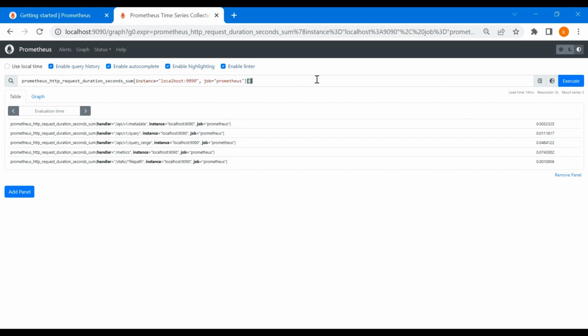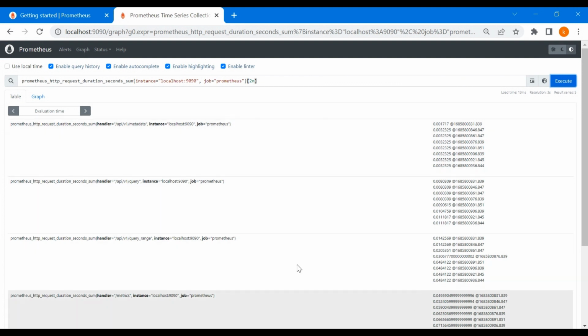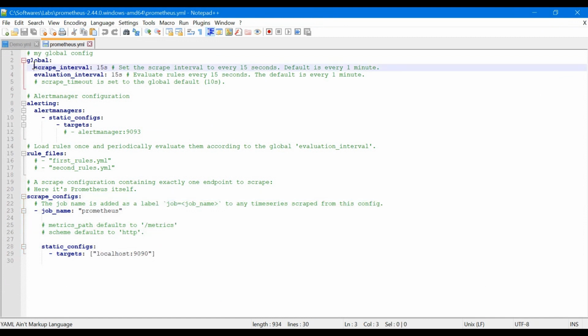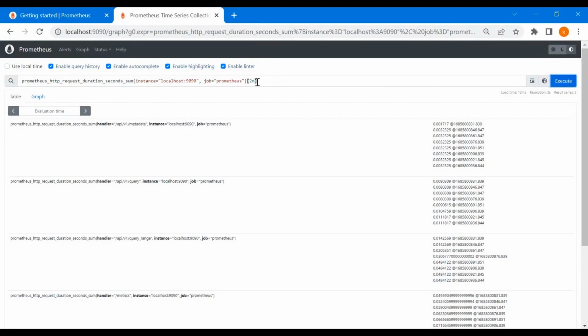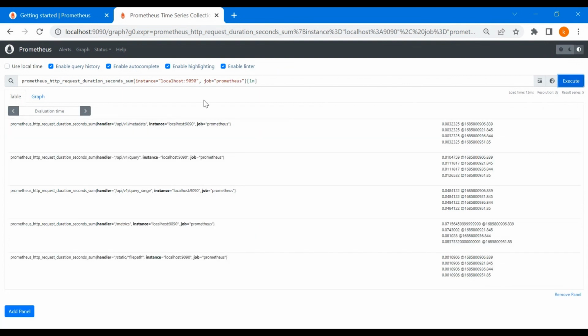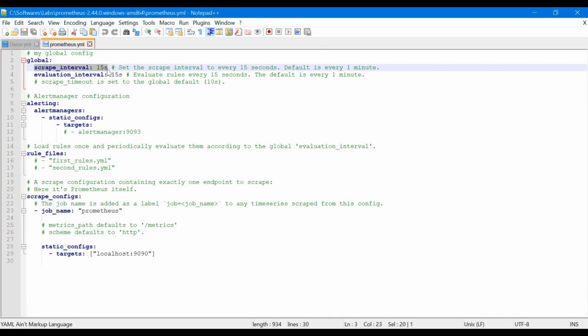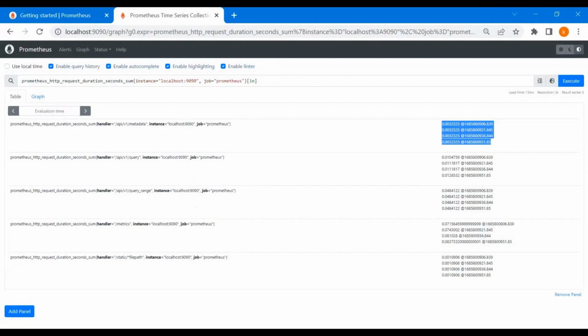Now if I go and put 2 minutes again, in that case you can see it's getting the data. Another thing you have to understand: in our configuration file we have put the scrape interval as 15 seconds. You can see here I put 2 minutes. Now I'm going to put 1 minute and execute it. So ideally in 1 minute how many scrapes need to happen? 4, because we have put 15 seconds, right? 15 seconds multiplied by 4 equals 1 minute. So in 1 minute it's showing 4 results for each one.